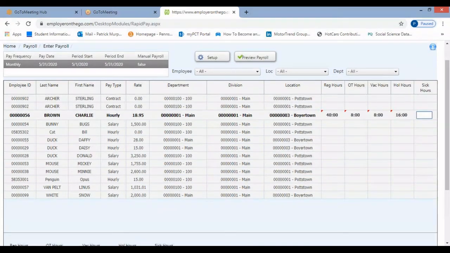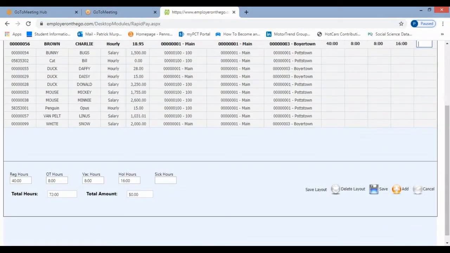You'll notice that a total section will auto-update in the bottom left table to show total hours in each category, as well as the total hours on your chart and the total dollar amounts. After you finish keying all necessary payroll information onto the screen, you may select the Save icon at the bottom right corner to post your payroll record.